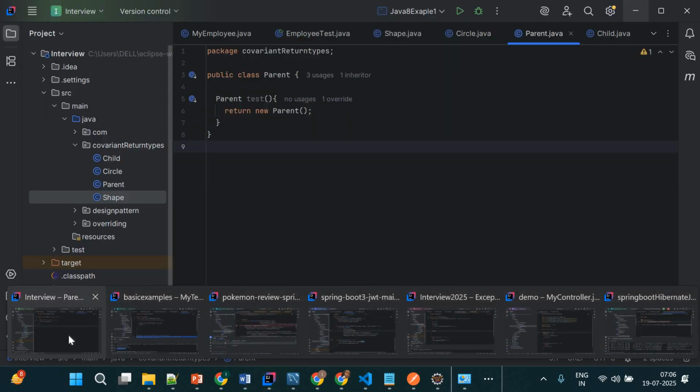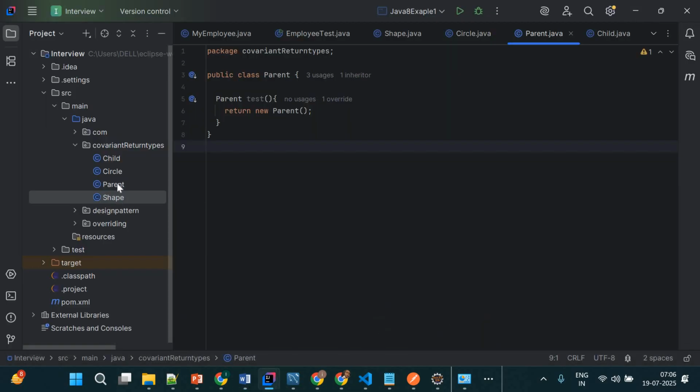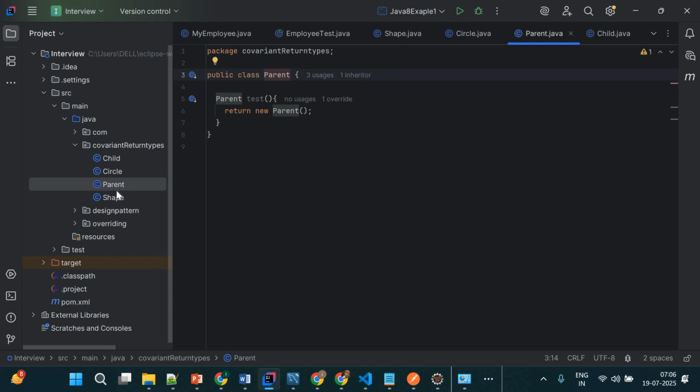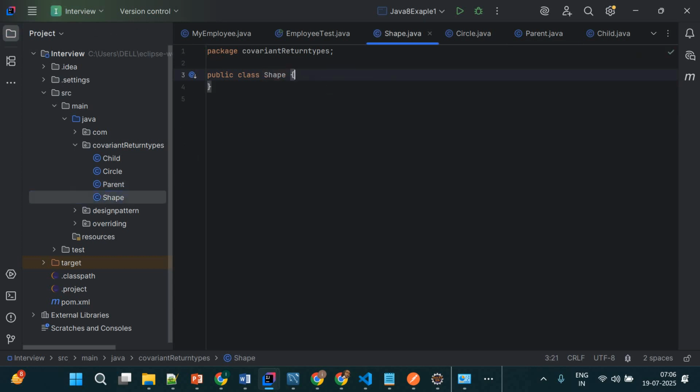Let's take an example. I have created one shape class and circle class. These are the two classes where shape is the parent and circle is the child, extending shape. I'm not writing the body right now, since we are interested in understanding the concepts only, but let me write it. In the shape, let me write a method like void calculateArea.